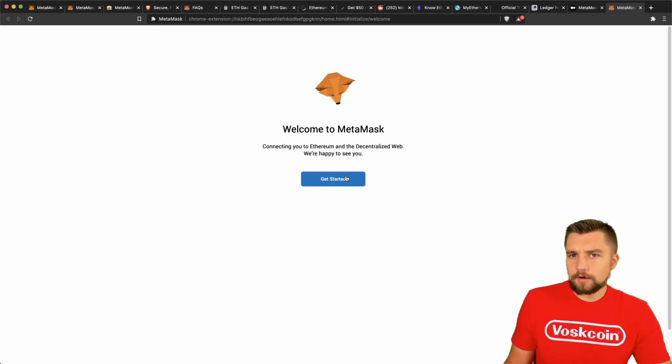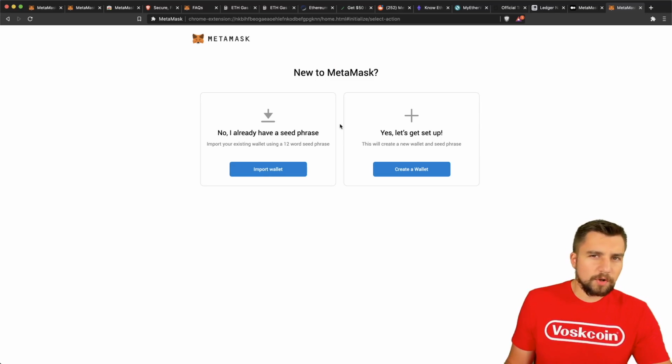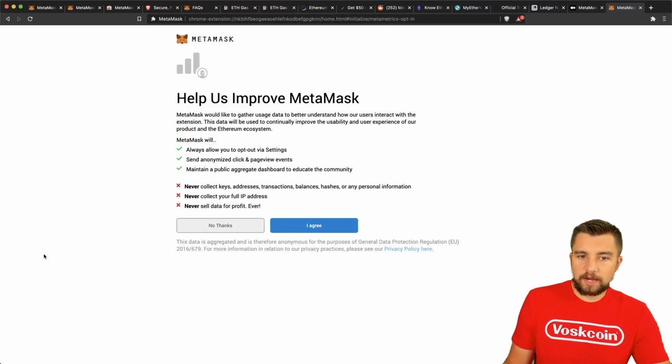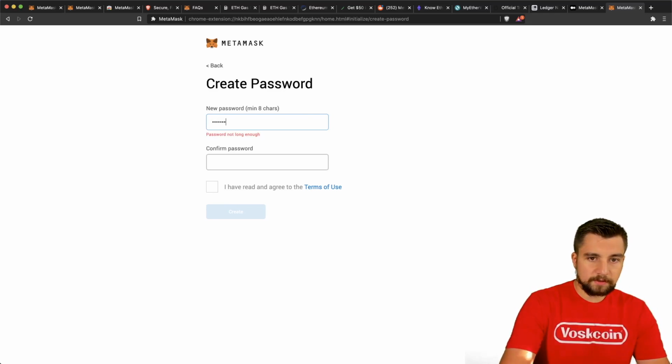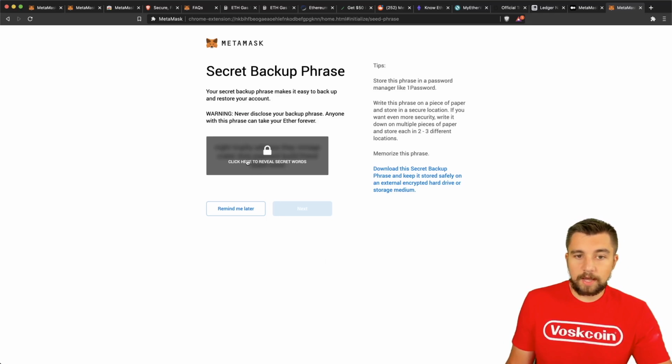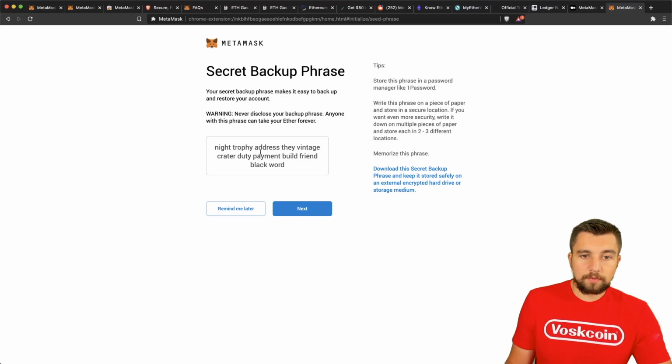So let's get started. How do you set it up? Do you know what a seed phrase is? It's literally the keys to your wallet. I always opt out of data collection stuff. That's just me personally. You put your password in here and you click next. Once you do that, you will reveal the secret phrase.